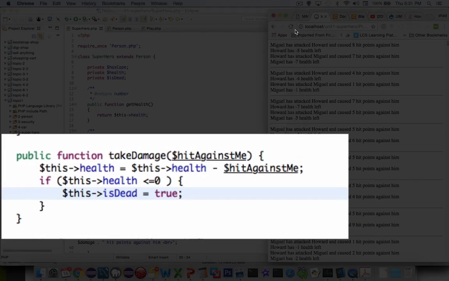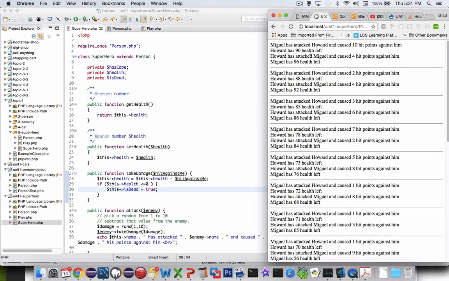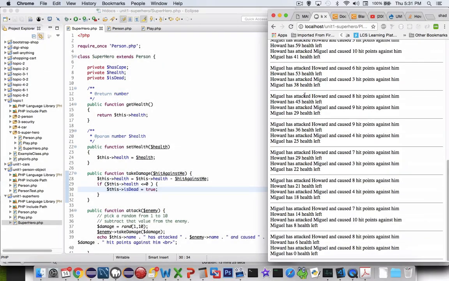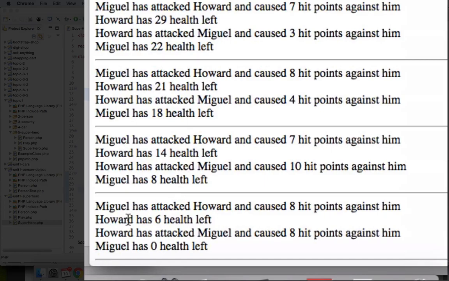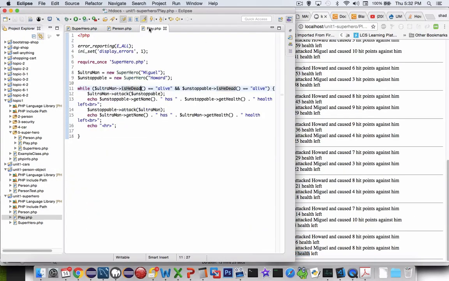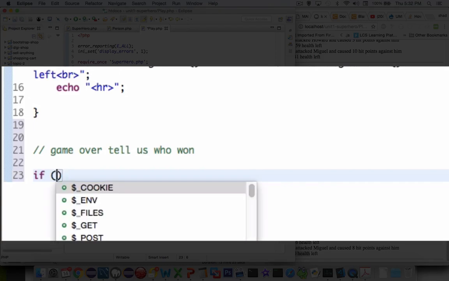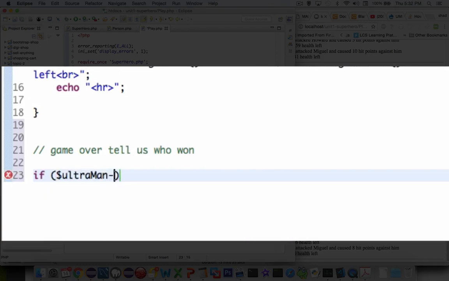Let's refresh the page, and this time we've got actual numbers. So it says we got 10 hits and we got a 4 hit, so 90 and 6. So Howard and Miguel are fighting, and we come to the end and it looks like Howard had 6 left and Miguel had 0. So it'd be kind of nice at the end of the game to tell us who won. So let's put in something after the while loop, when we know the game is over, and tell us who won.